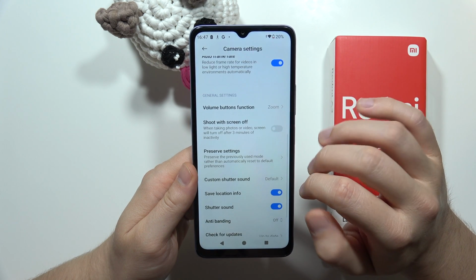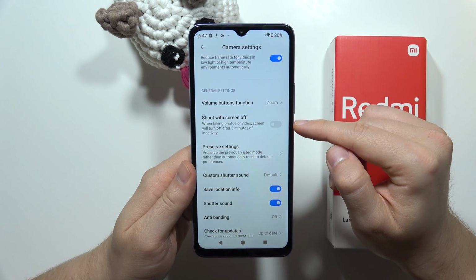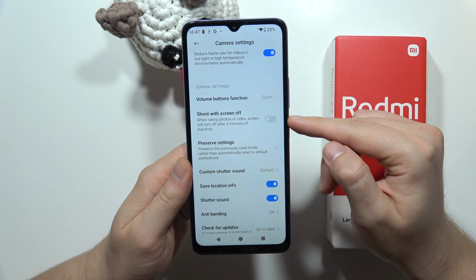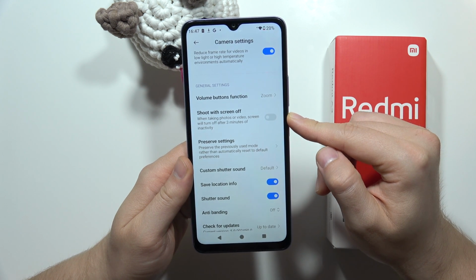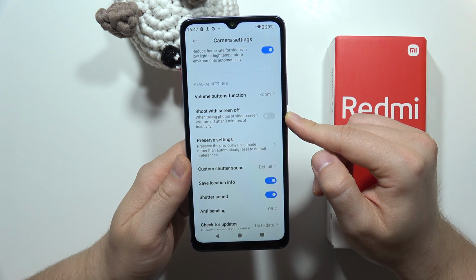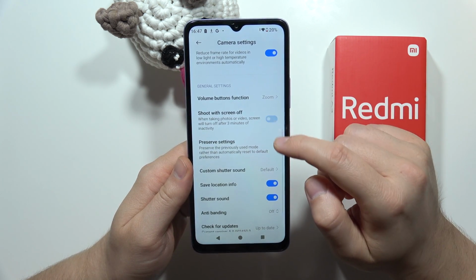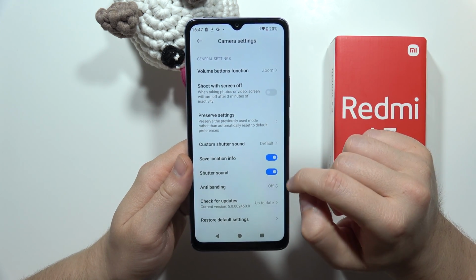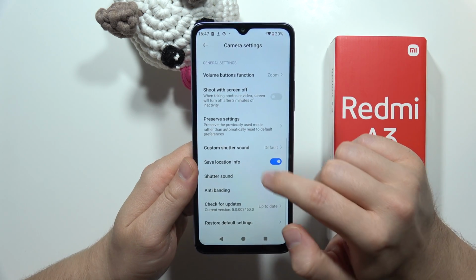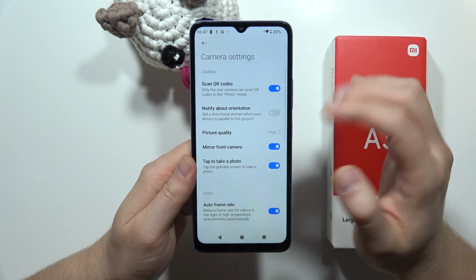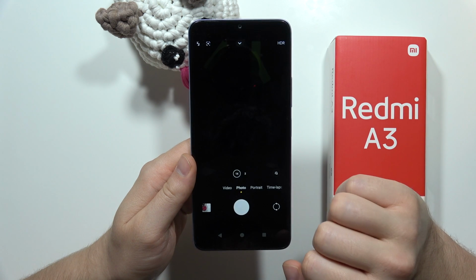Next, from this one, we can also shoot with the screen off. So we can take the photos or videos when the screen will be turned off after the 3 minutes of inactivity. So you can turn it on and use this feature. And from this, you can also get rid of the shutter sound. And from the settings, that's basically it.